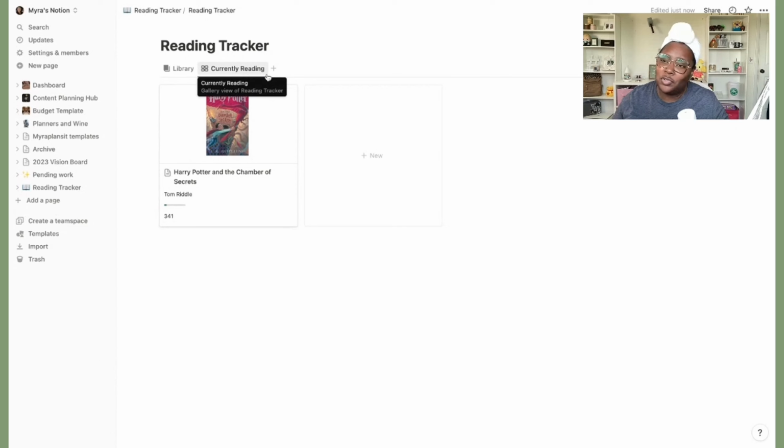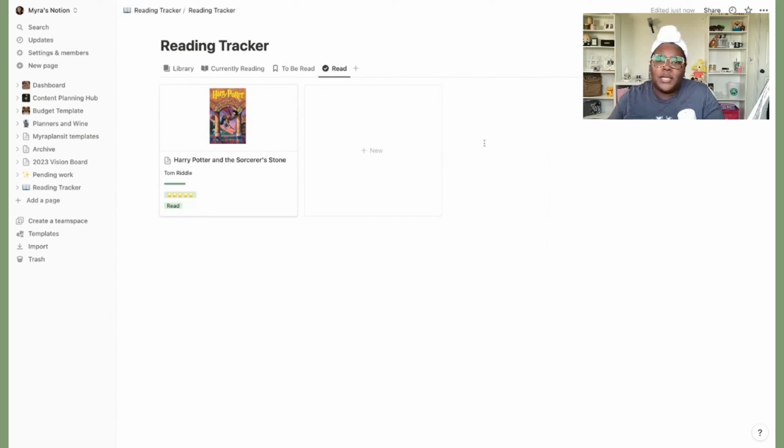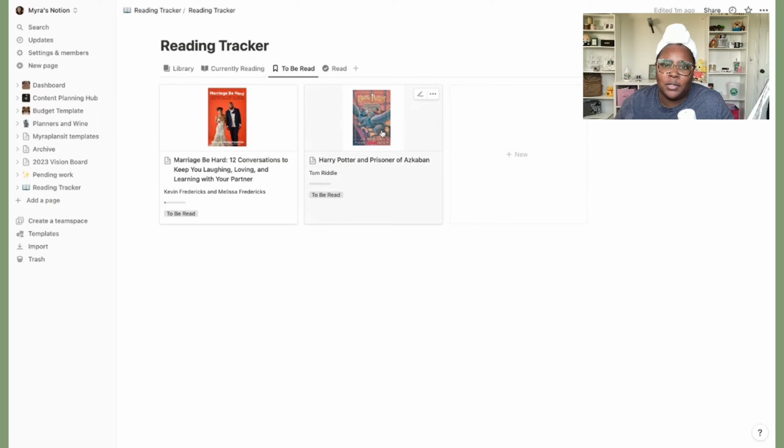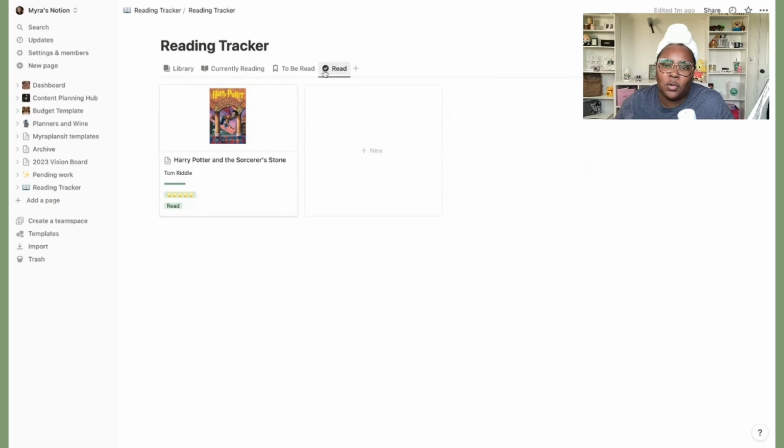So I'm going to continue to do the same process for read and to be read, and I will show you that once I'm done. All right, so we have it all ready to go here. As you click on each one, it will filter the books by currently reading, to be read, and read. I did go ahead and change the icons as well.